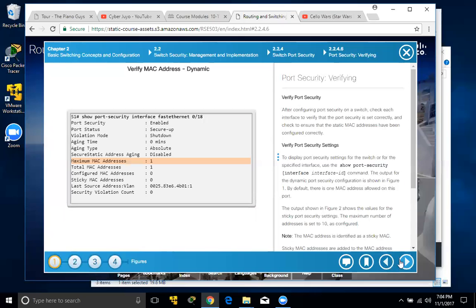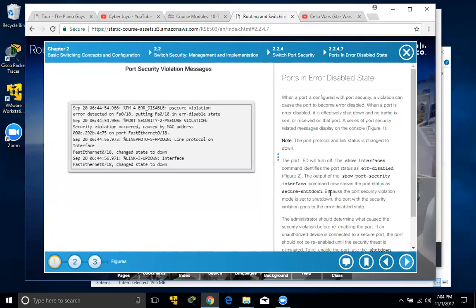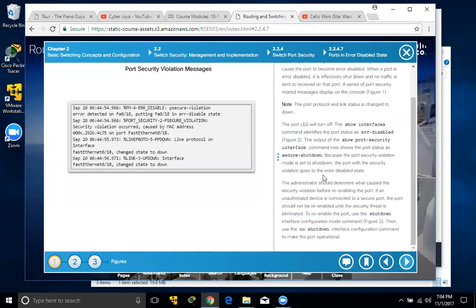Verifying port security. So again, just making sure, it gives you a way to double check that your behavior is as you wanted it to be. Ports in an error disabled state. Again, this is more on the troubleshooting side of things. Not sure what the Cyber Patriot security part would be. When you go in, you've got some ports down.